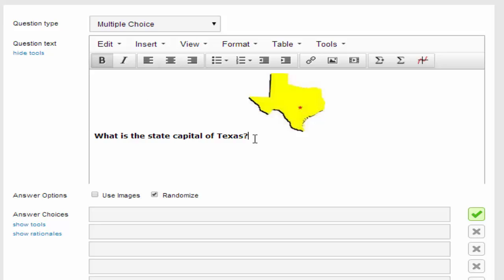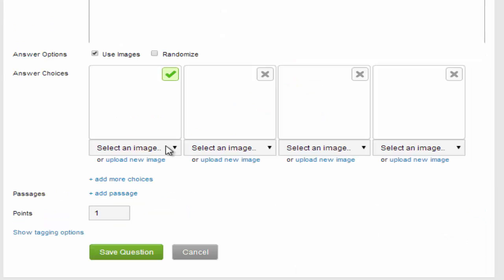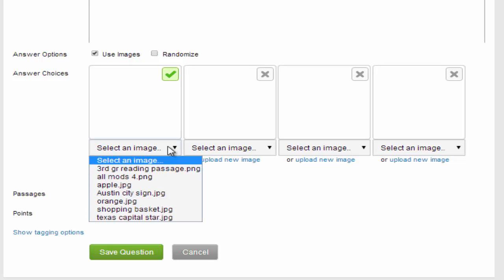Once your question text is complete, you are ready to move on to the next section. In the Answer Options section, select to use images if you would like your students to select from images rather than text. Use Images allows you to upload or select images for your answer choices. If you have images already uploaded into your EngradePro account, utilize the Select an Image drop-down menu.